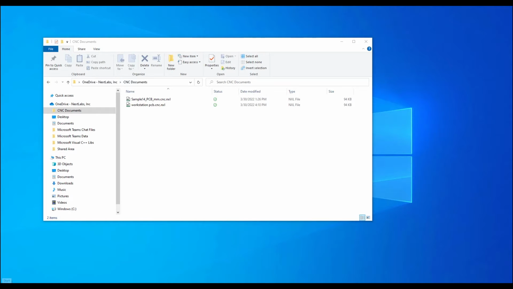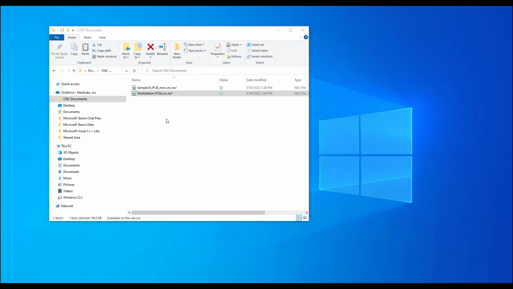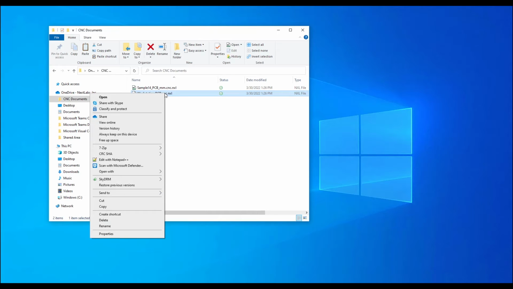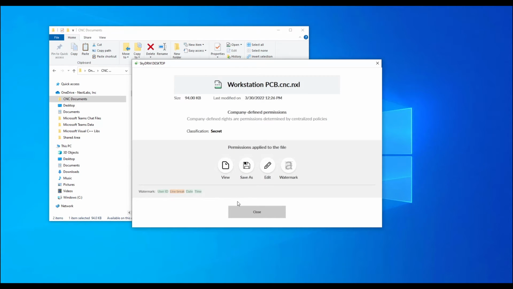On another machine, I log in as another user. SkyDRM Desktop is installed on this Windows machine, so when I right-click on the NXL file, you can see the SkyDRM menu appears. Let me select SkyDRM, View File Info. The user has view and edit permissions with the watermarking condition.